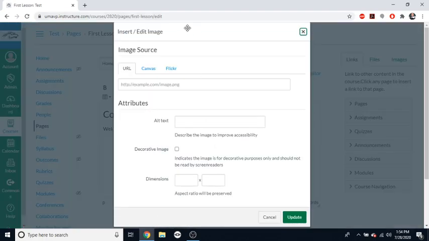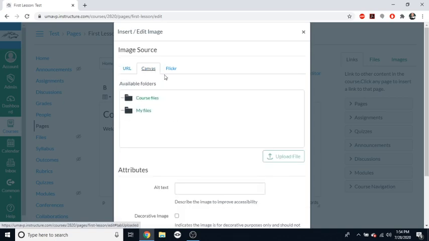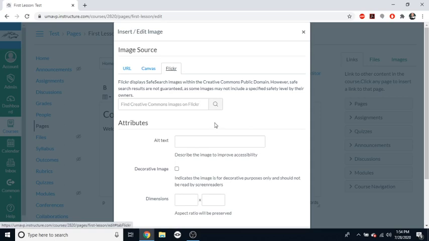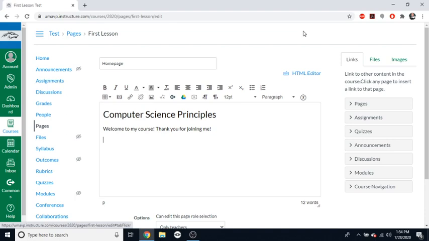And what this does is it says, hey, you can give us the URL for an image that you want to embed. So if you find an image online, you can copy the image address and put it right in here, and it will pop it right into your Canvas page. Or you can say, hey, I want images that I've already uploaded to Canvas. This is a brand new course, so I don't have any uploaded images yet. Or you can say, I want to go to Flickr and I want to find public domain images on Flickr. What I normally do is I generate the images myself and then I upload them to my files.